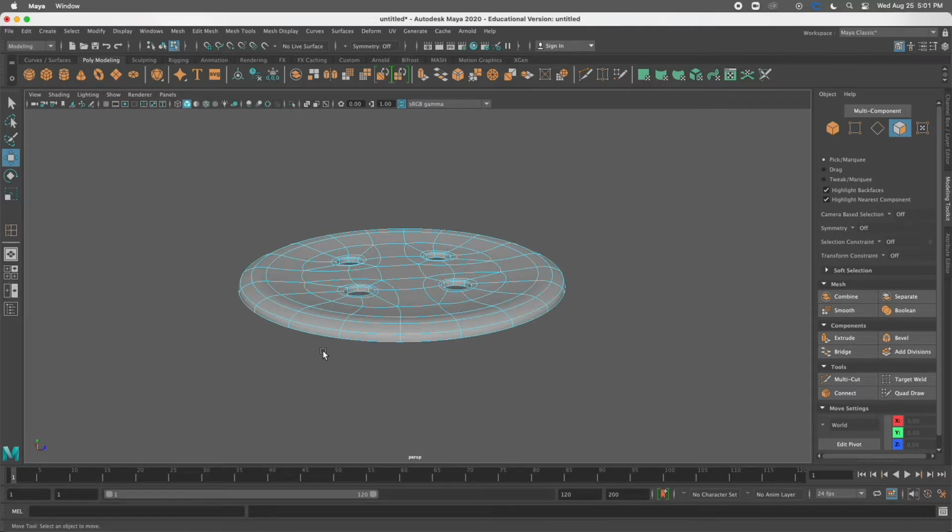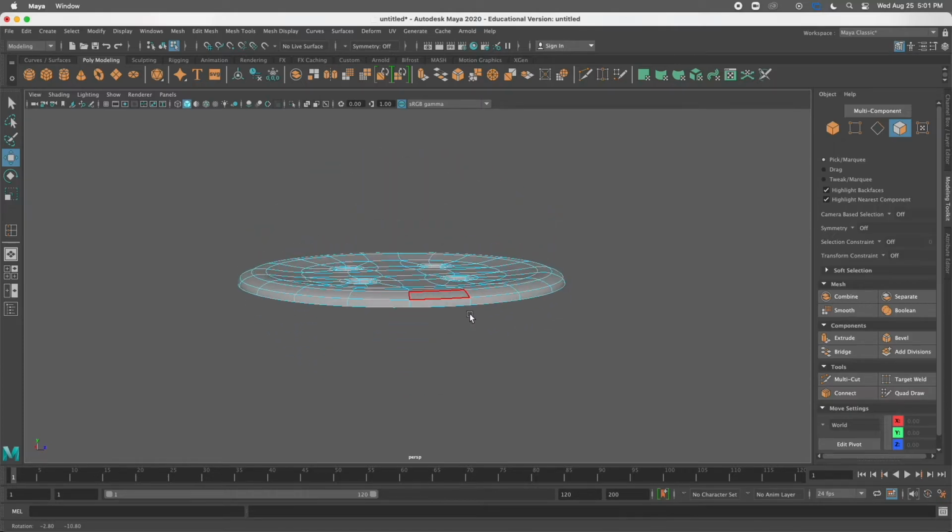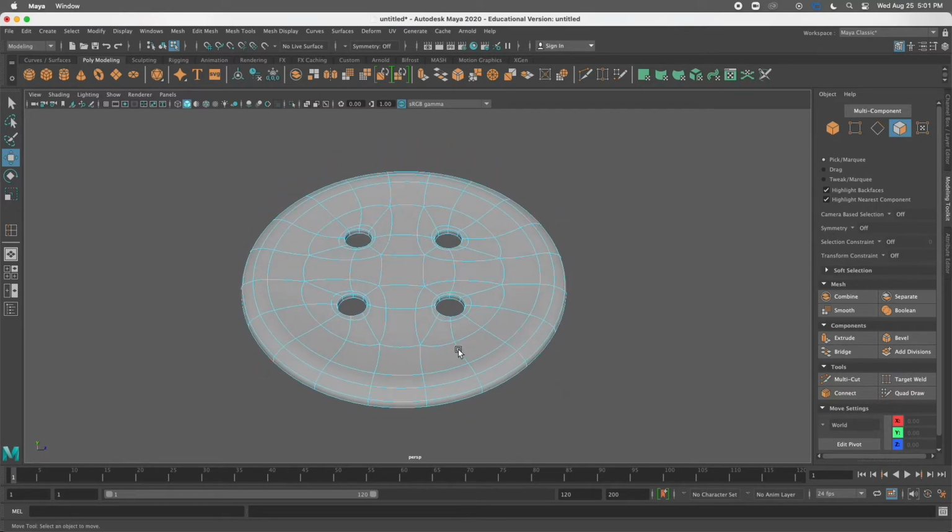Are we done? So what about here on the other side? Empty, right? Empty.